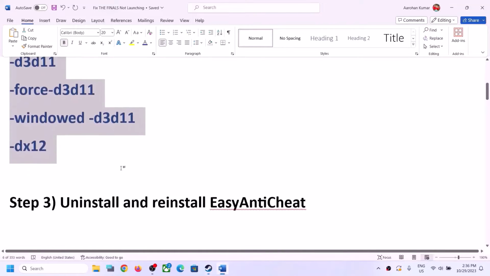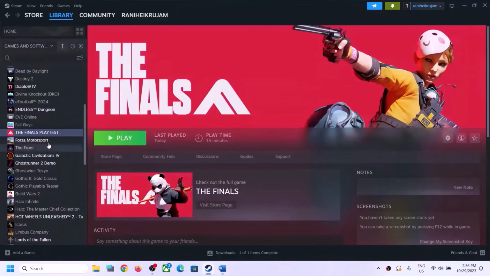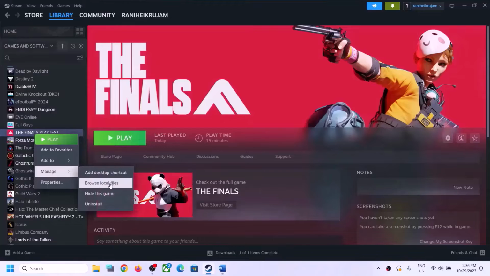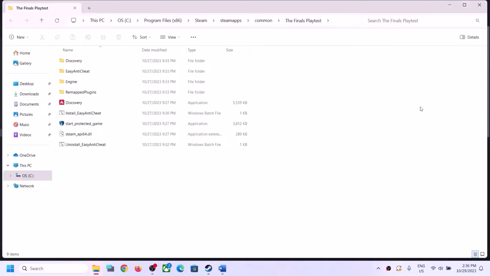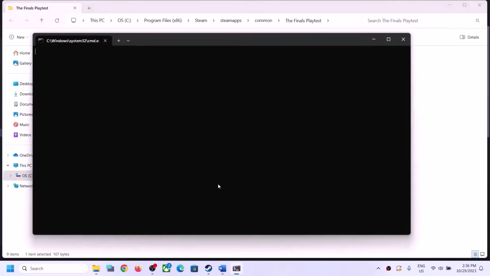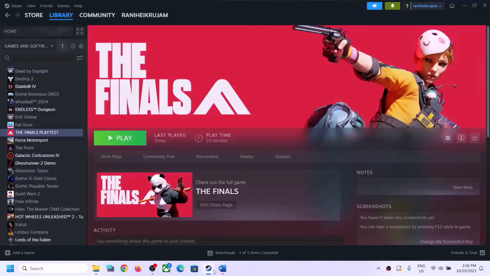Now the next step is to uninstall and reinstall EasyAntiCheat. Now for this, make a right click on the game, select manage, then click on browse local files. It will straight away take you to the game installation folder. Now over here you can see uninstall EasyAntiCheat. So make a double click and then click on yes to allow. And once uninstalled, now launch the game.